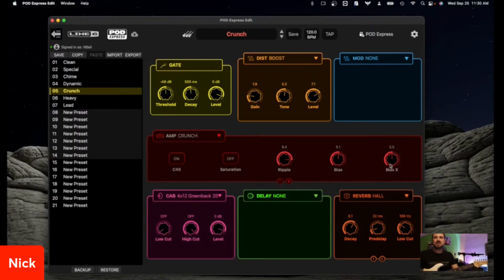Then bias X, it's a bias excursion, as they call it. They say it's like a mix of sag and bias all in one. So in layman's terms, if you want a tighter low end, turn bias X down. If you want a looser low end, turn the bias X up. It really depends what kind of music or vibe you're in, but move this around and find what works best for you. At least with these two parameters, there's definitely no right or wrong. It's all about what feels good to you.